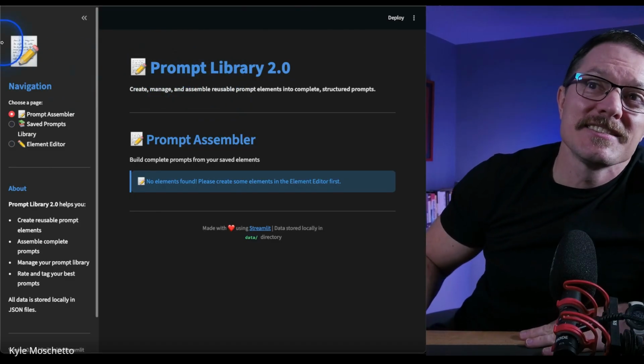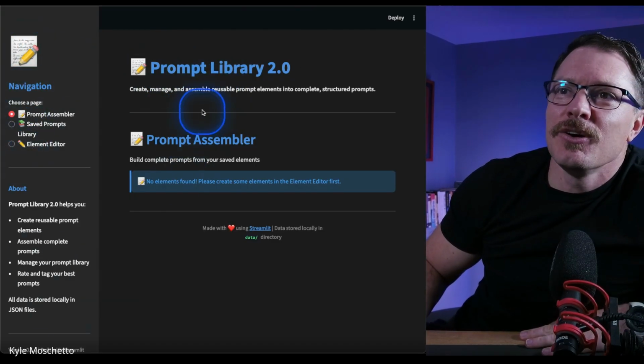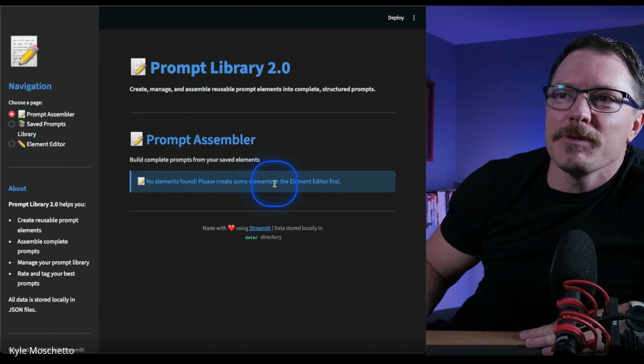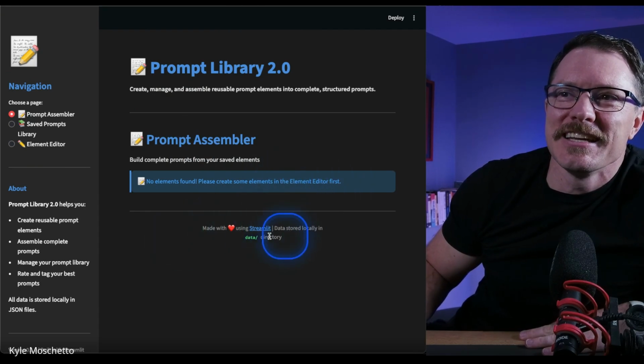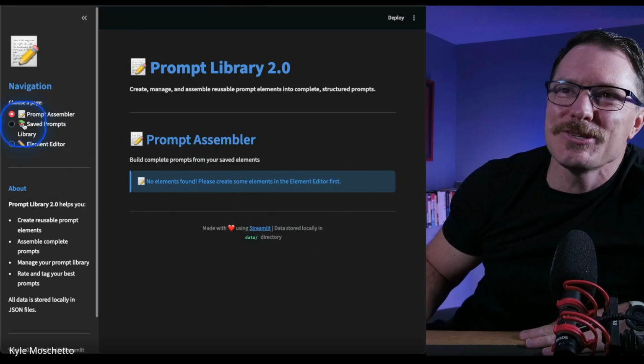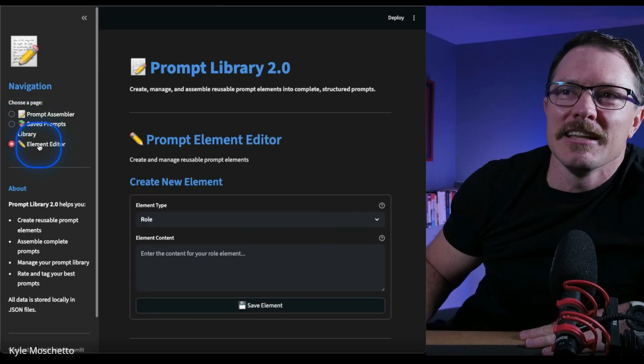And here it is. Wow, look at this. Okay. So no elements found. Please create some elements in the element editor field. Made with love using Streamlit. Data stored locally in the data. Okay, this is interesting. I'll click over to element editor.